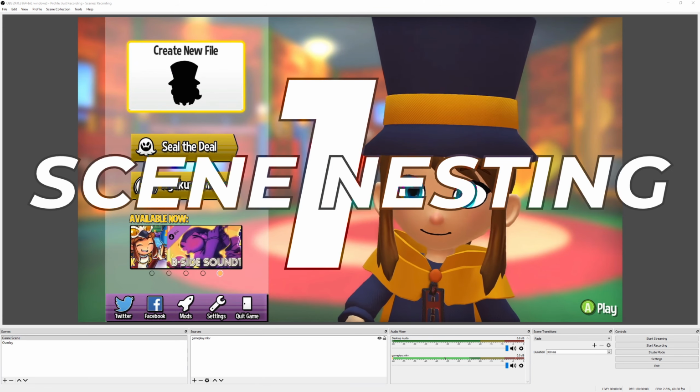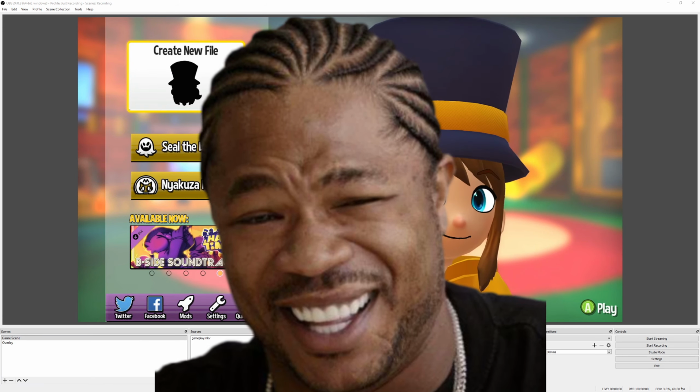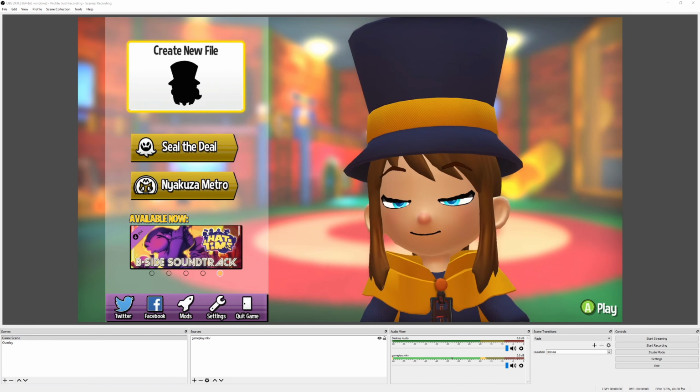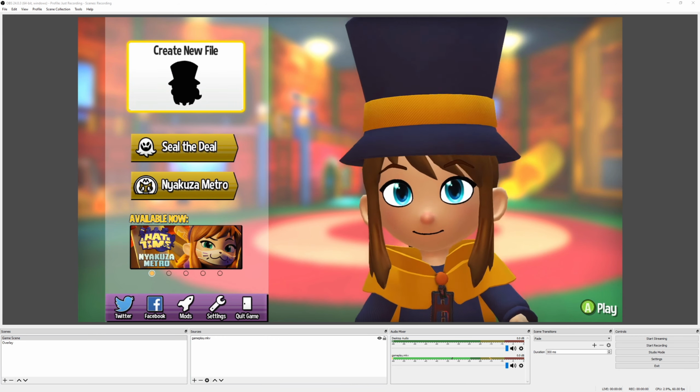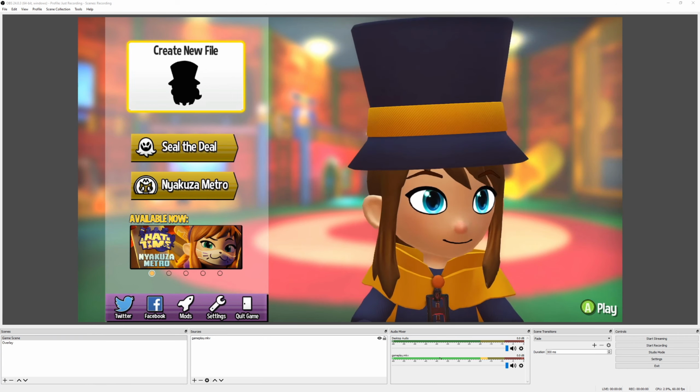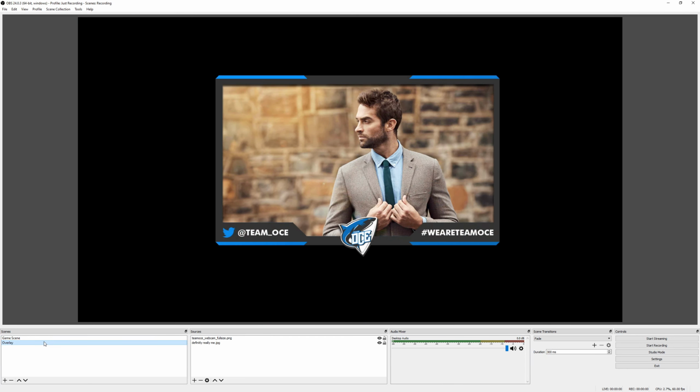Number 1. Scene nesting. Yo dog, I heard you like scenes, so you can add scenes to other scenes as sources inside of OBS, and then you can use that for all kinds of cool things like effects. Let's have a look at how.